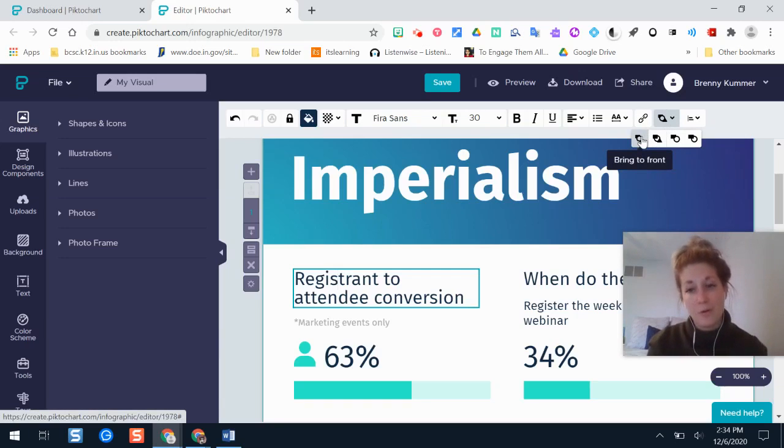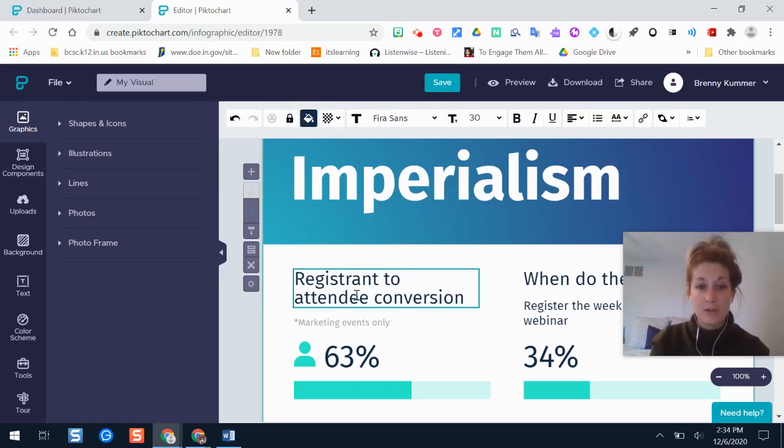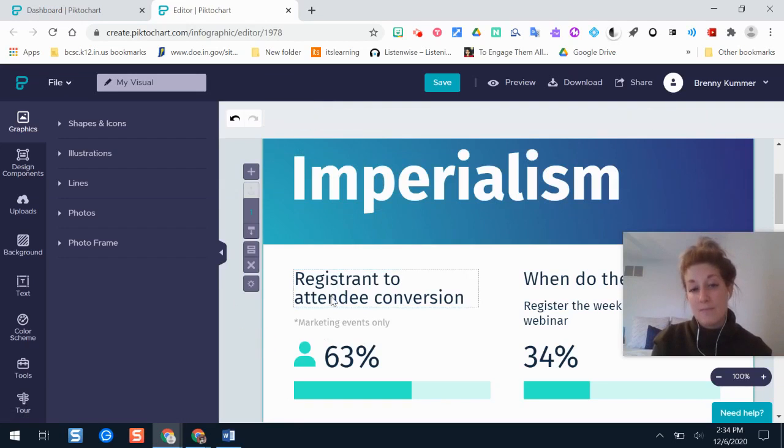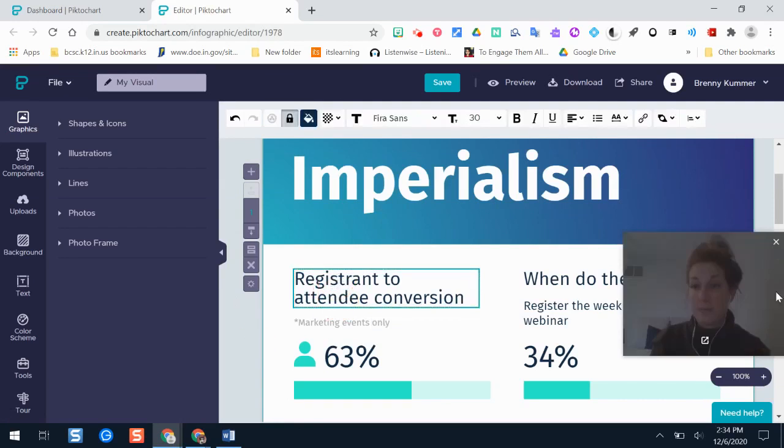That might not be a tool you use a whole lot this first time, but is a helpful one to know. Over here, I can change the color of this text box. And if I lock it in place, that means that I can't move it. So if I try to move it now, it's locked in place. That is really helpful if you have a lot of things on here and you want to move pieces, but not move everything on your page.